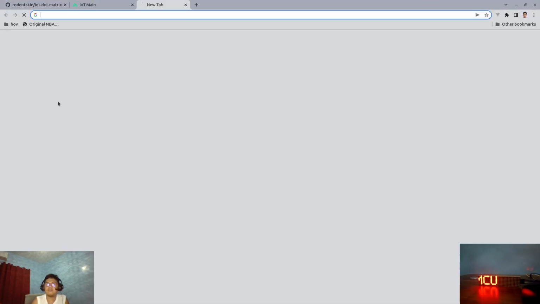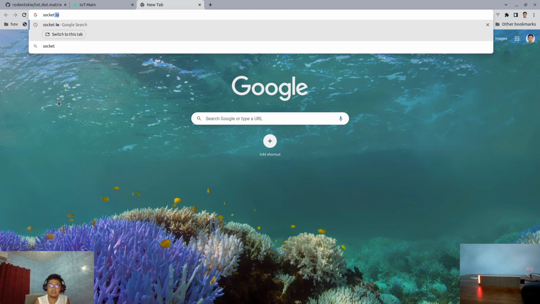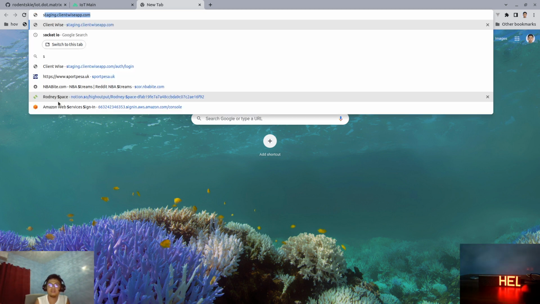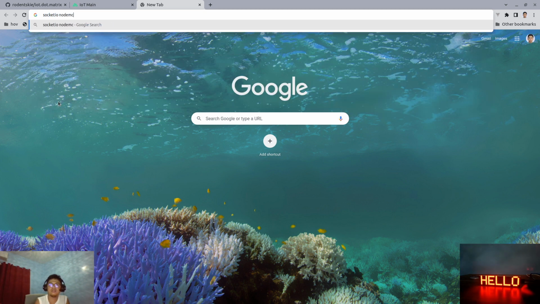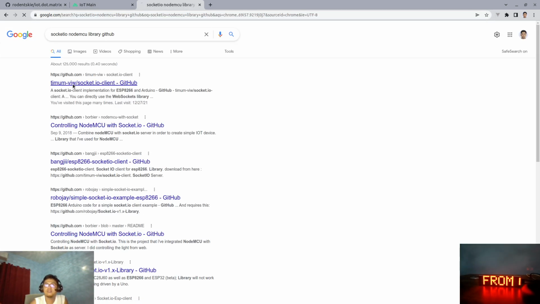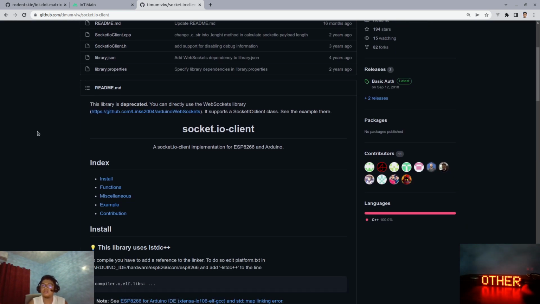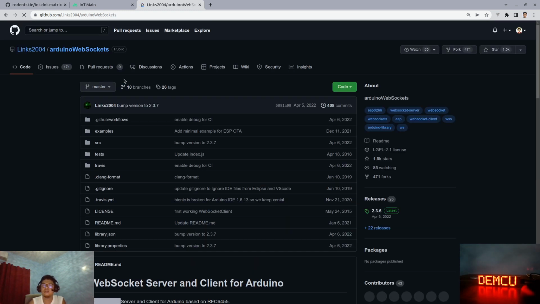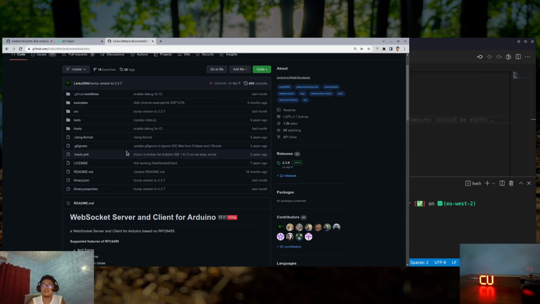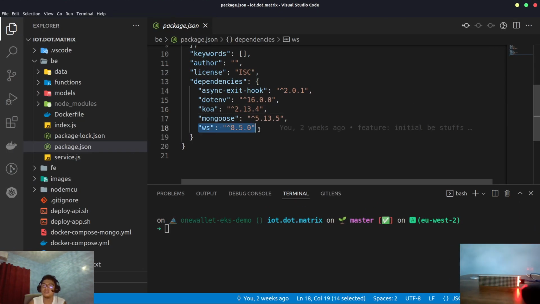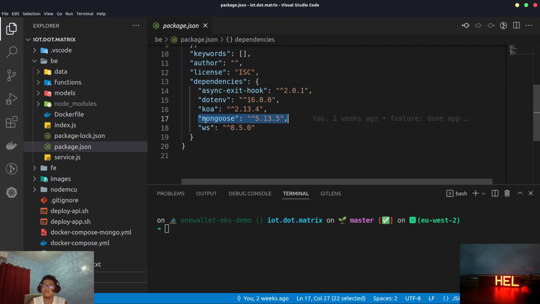Where's that library? This one. This was the library I've used in my previous IoT. So yeah, it says here that it's deprecated. Then you can just use the WebSockets for the Arduino. So yeah, that's why I used WebSocket for this one. Then Mongoose for our database, Koa for our server.